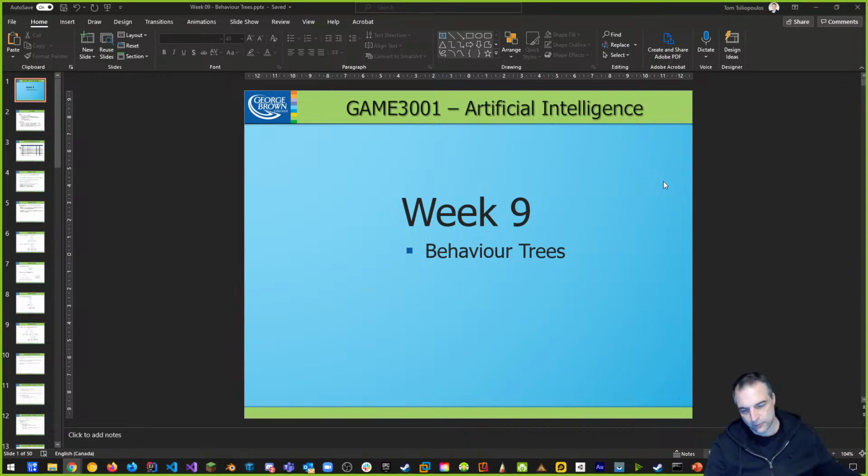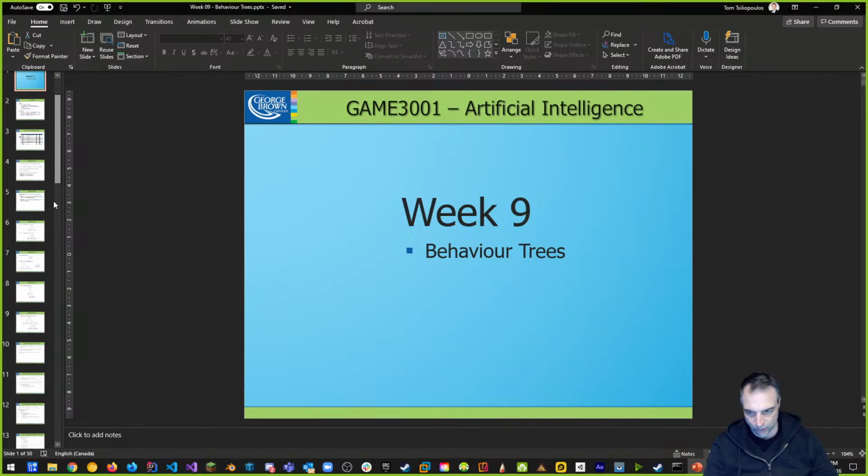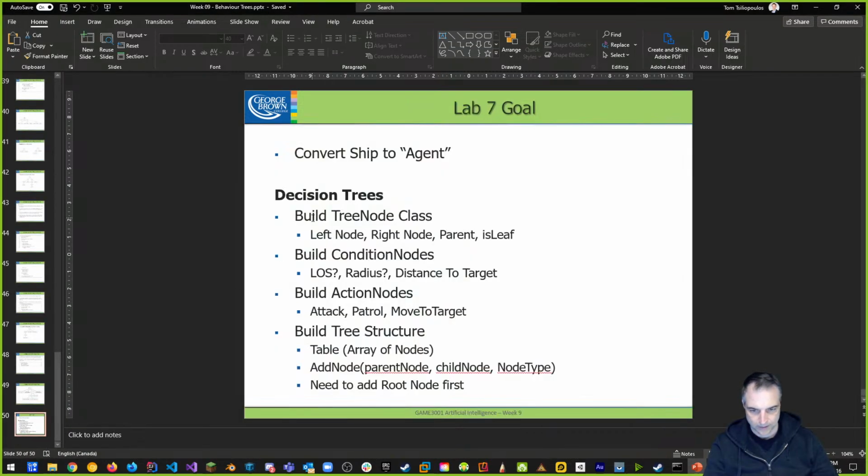All right, welcome back. We are in Game 3001 in the winter 2021 semester, and it is week 10, although it says lesson 9. We talked about behavior trees today, but what we're doing in lab is we're going to follow up with decision trees. We're going to actually code a decision tree.